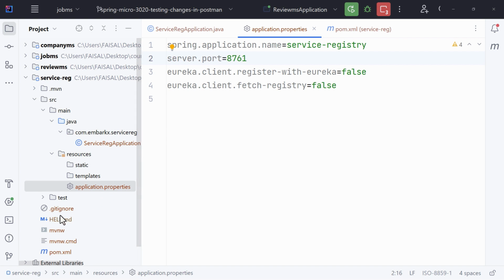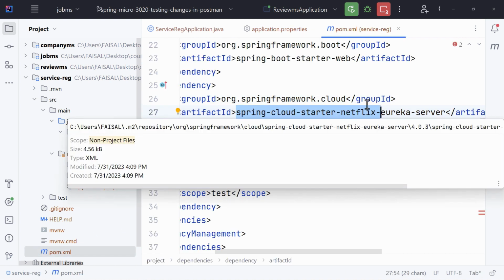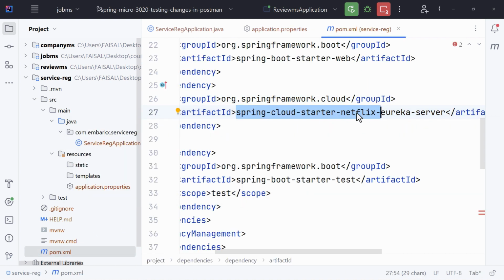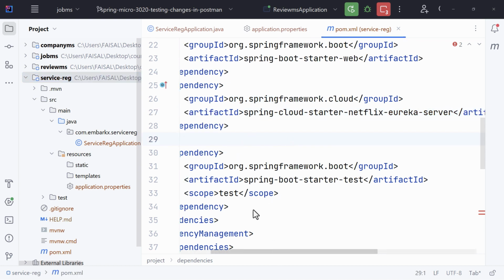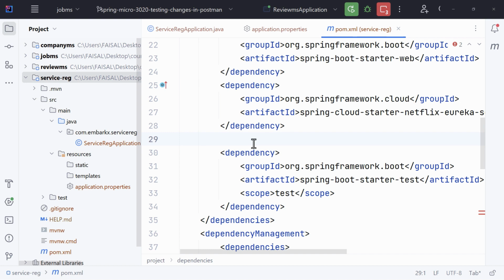And we have done this with the help of the Netflix dependency. We have added this dependency from the Spring Cloud Netflix starter project, which is for Eureka server. And we are making use of Eureka server here to get the service registry up and running in our application. So we are done with the configuration. All right. If you have done this successfully so far, it's great. And we will run this application shortly.